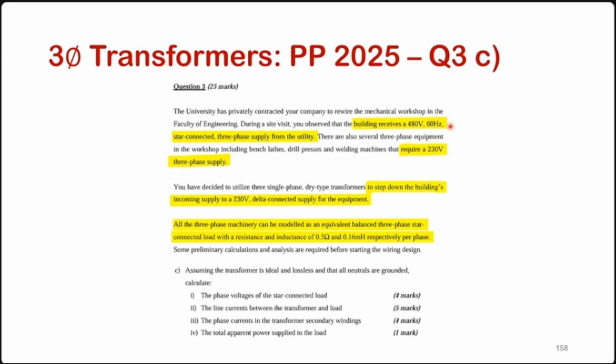The building is receiving a 480 volts star connected three-phase supply. They say that the machines require a 230 volts three-phase supply. We have decided to utilize three single-phase dry-type transformers to step down the building's incoming supply to a 230 volts delta connected supply for the building.